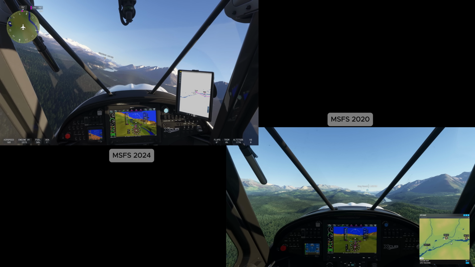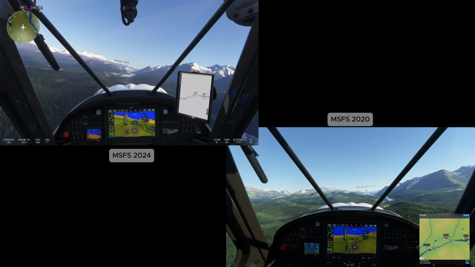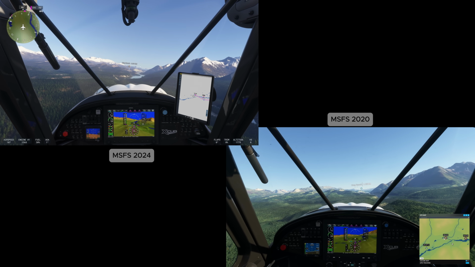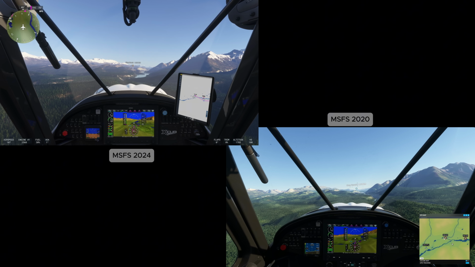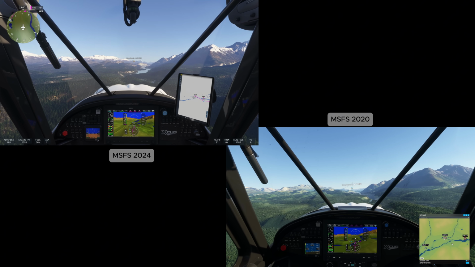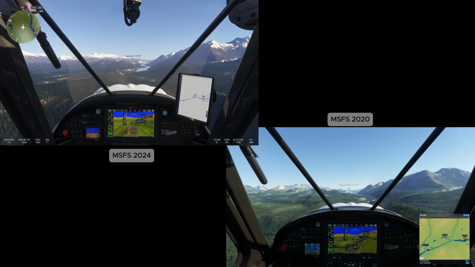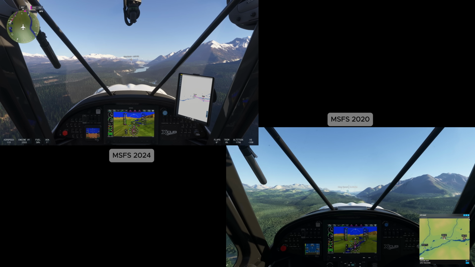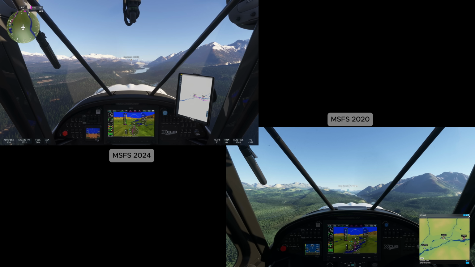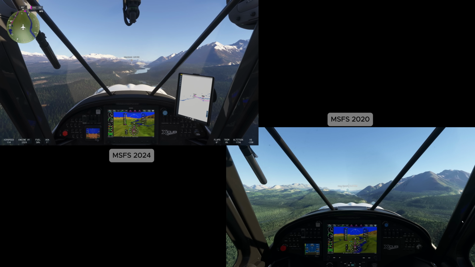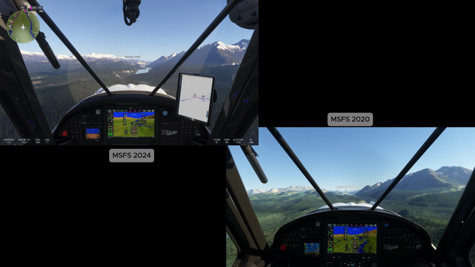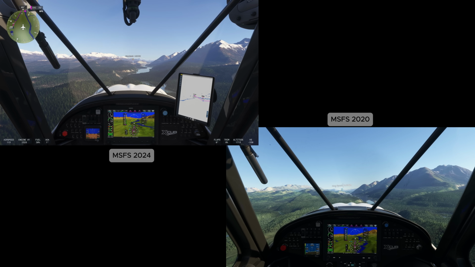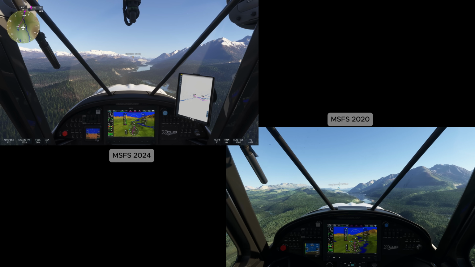One thing I noticed when I started flying is the level of saturation in 2020 versus 2024. Looks great, but it certainly detracts from what I feel is immersion and realism. And once you get used to it, it's pretty shocking going back to it.